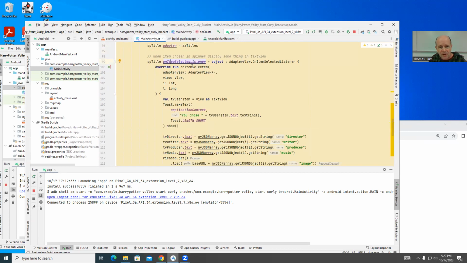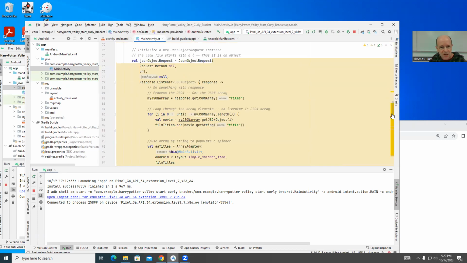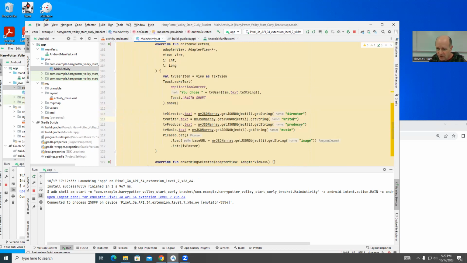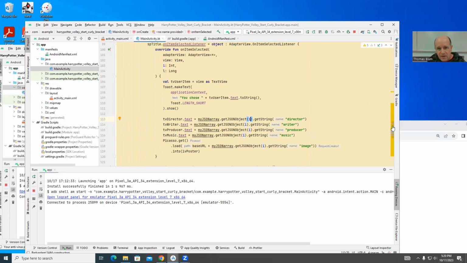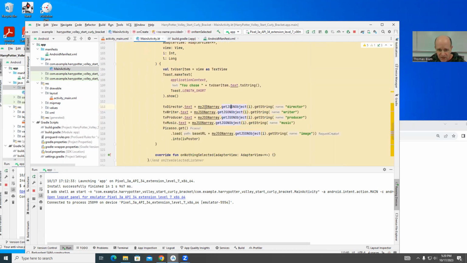And the spinner, if you select an item in the spinner, then I'm going to toast out which movie you chose. And I'm going to get the director and the writer and the producer and the music and display them. So I've got my ith object. So when I choose a spinner, I get the index i as one of the arguments that comes down for this method. And then I'm using it in my JSON array, getting that ith object, getting the director string, the writer string, the producer string, the music string, and putting them in the various text boxes.